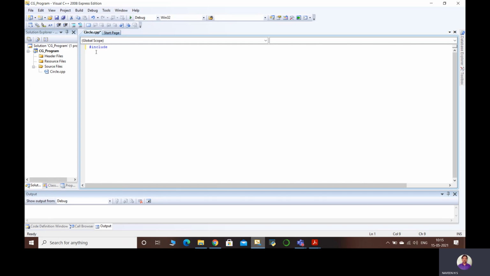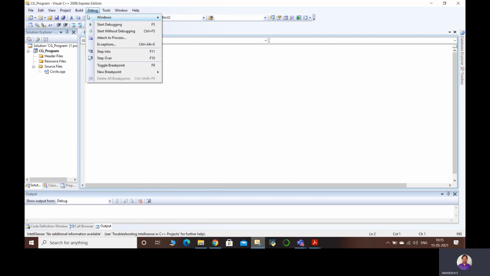glut.h, like this you can keep on typing your program. Once done, just click on the save button, go to build solution, and you just execute.